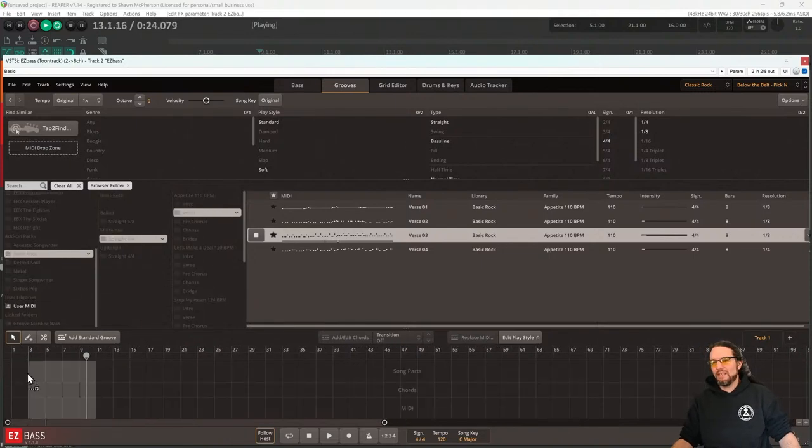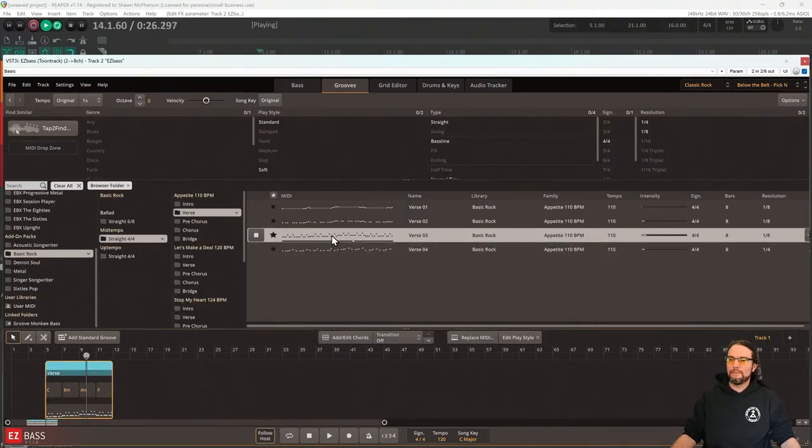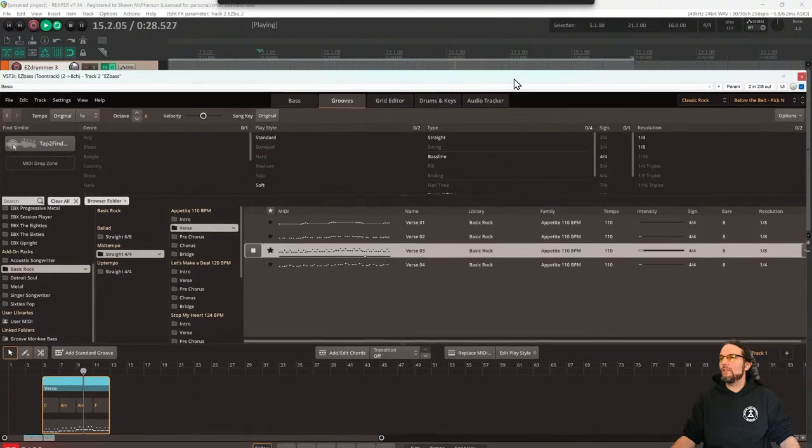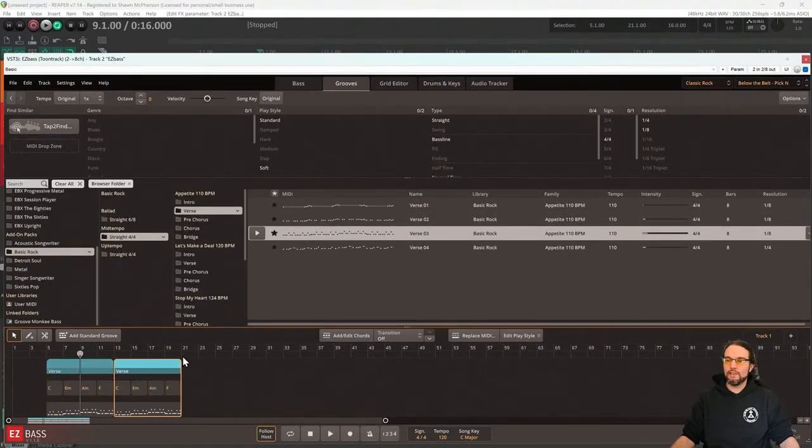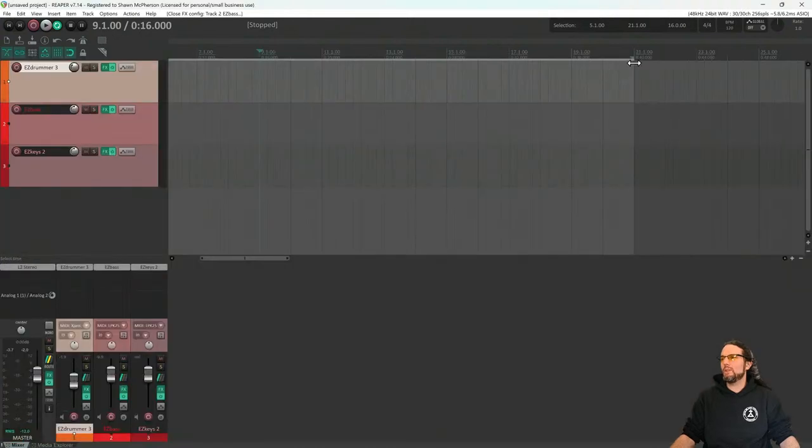We start at, I said measure 5. Bam, this is measure 5. And where do we go to? 21. Let's drag another one out there. Bam. Now we got a verse. Let's start at 21. See how fast you can bang out a song.